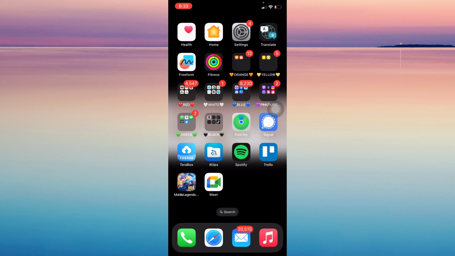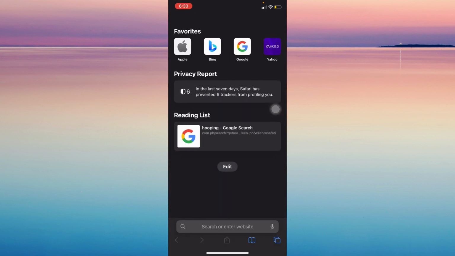If you logged in too many times, Snapchat will display an error message saying you won't be able to log in because of the attempts. Here's a simple fix. Open your Safari or any other website and search Snapchat support.